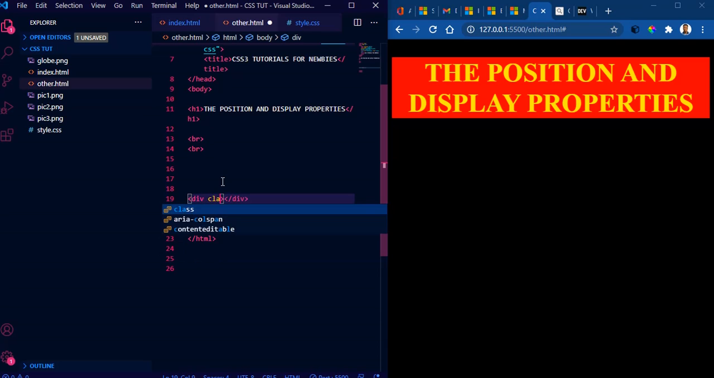Let's just say we have a div with the class called box. We just want to display some boxes on our web page. So let's give it an ID. Let's say the ID is equal to box1. There will be a number of boxes, so let's name our first box box1, so that we know that is our first box.